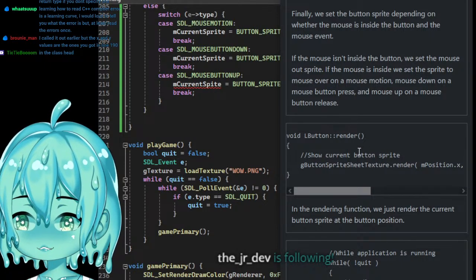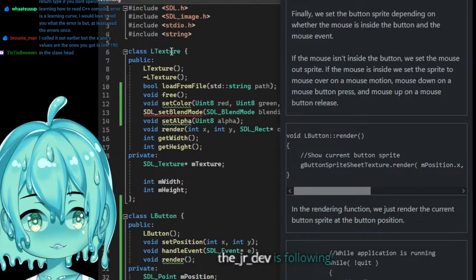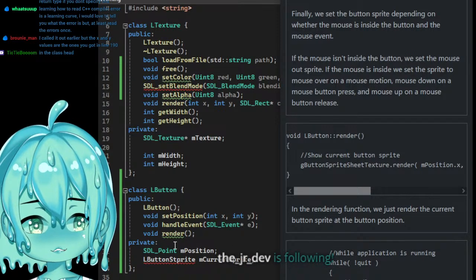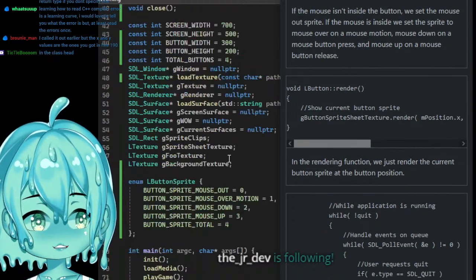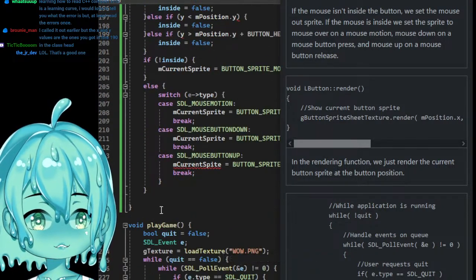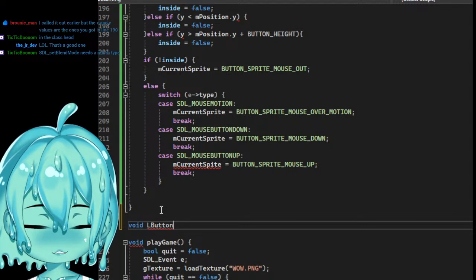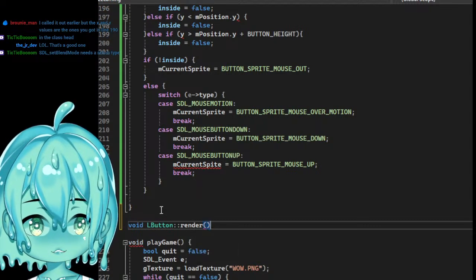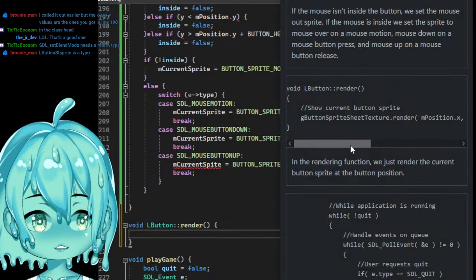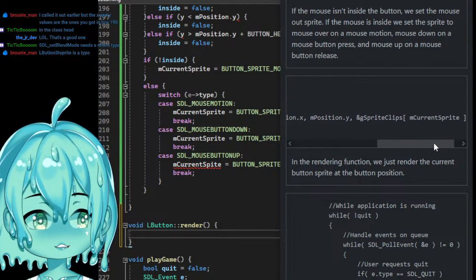Hello. In the class head, LTexture, LButton. I don't see the problem here. All right. Void LButton render. Hold on, let's do one more thing here. So void LButton, boom, boom, render. Boom. Oops. Show current button sprite. Oh, so it's just rendering the button. Oh my god, that's so complicated.